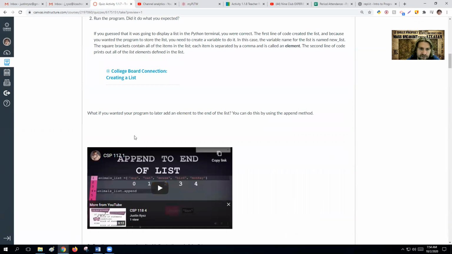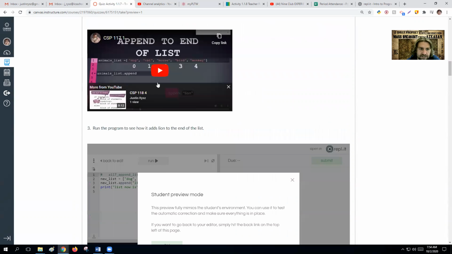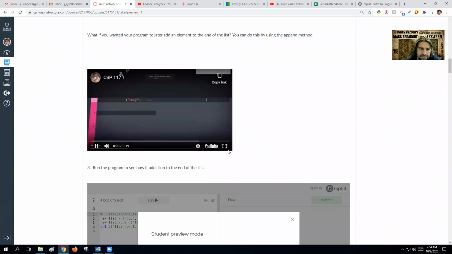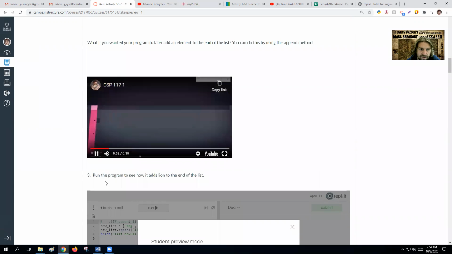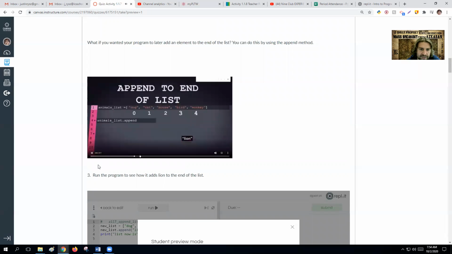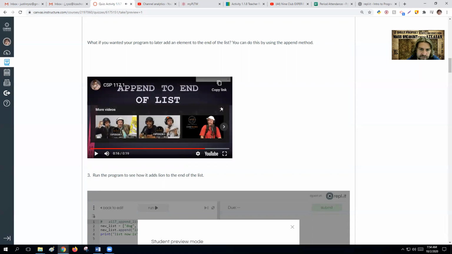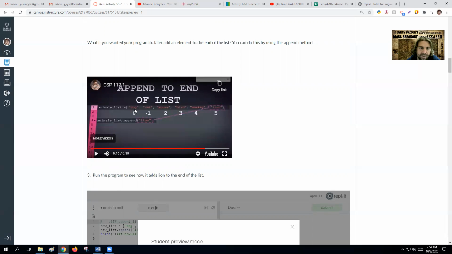So if you wanted a program to later add an element to the end of the list, you can do this by using the append method. So we can watch this little video here of how it's done. If I have animal list.append and I put in the parentheses lion, what it will do is then add lion to the list.